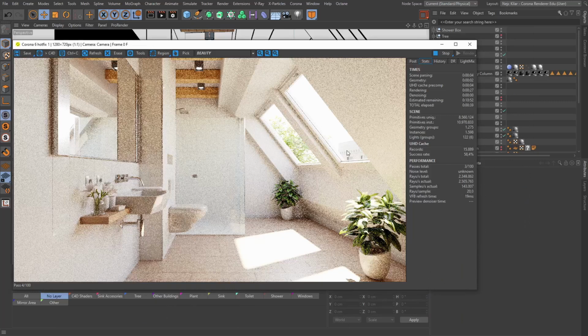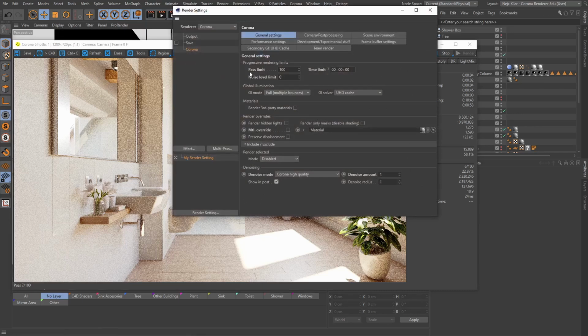Alright, so now let's jump into Cinema 4D and sort of demonstrate what we've just talked about. In front of us, as you can see, we've started a render of our bathroom scene here, and if you take a look at the stats on the right here in the VFB, you can see that we have a pass limit of 100 and we've currently completed 5 passes. Now, if I open up the Corona render settings, you can see that that's most definitely the case. We have our pass limit set to 100 passes.